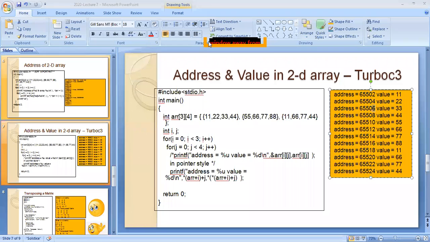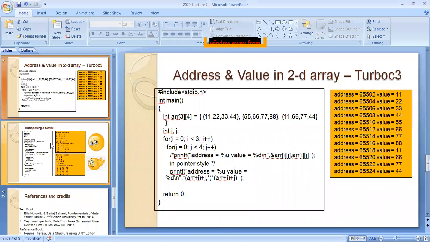Okay, only one reply I got, so I will move to the next one. So I'll come for the next particular thing.